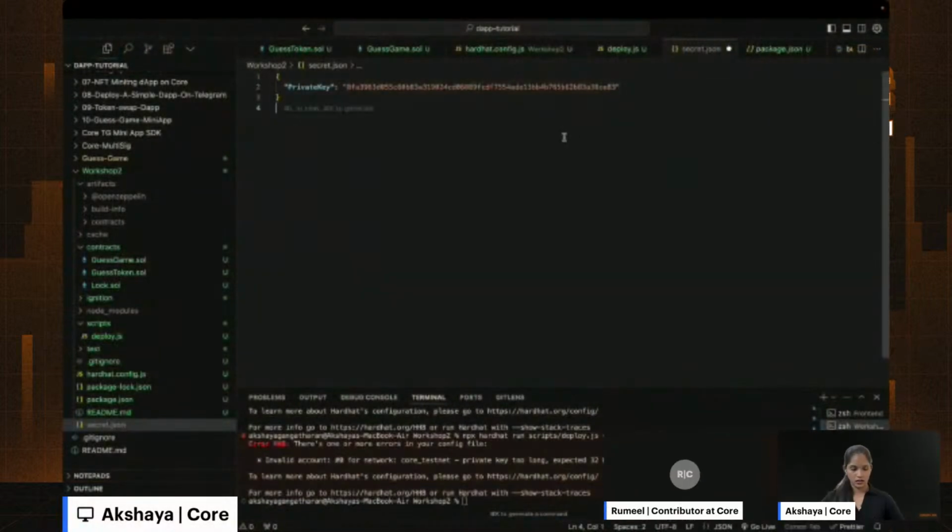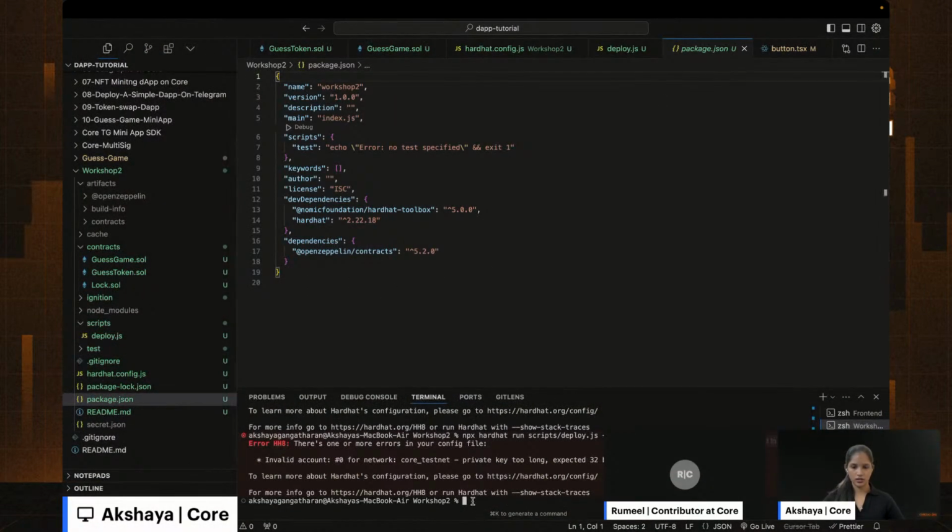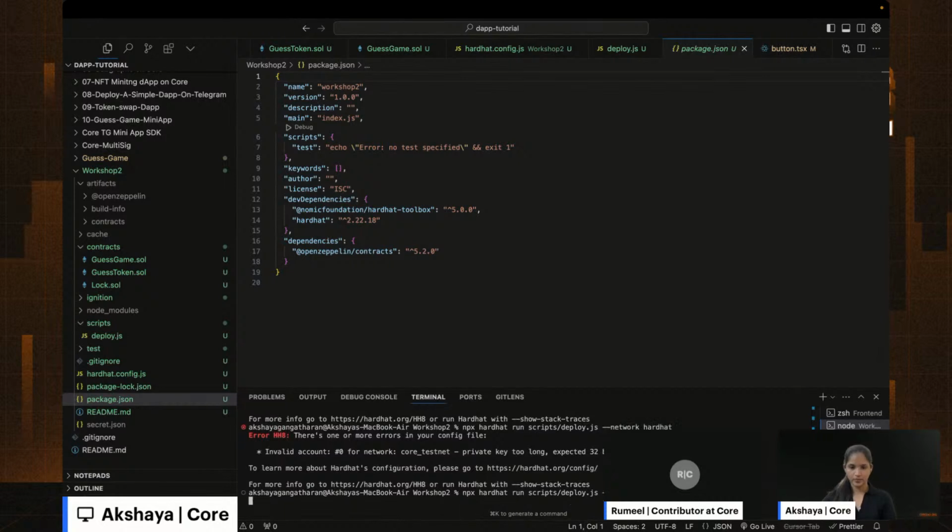So you can go to MetaMask, click on account details, and click on show private key. It will give you the private key. You can just copy that and paste it into the JSON file. Make sure you include that in gitignore.